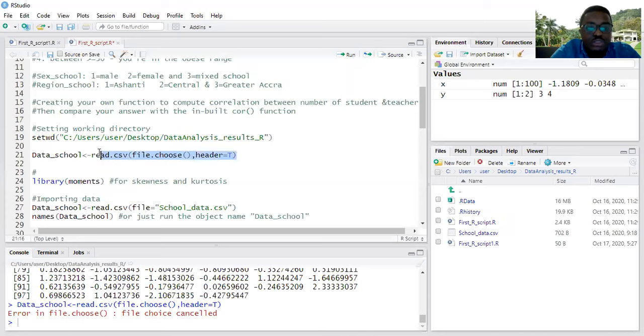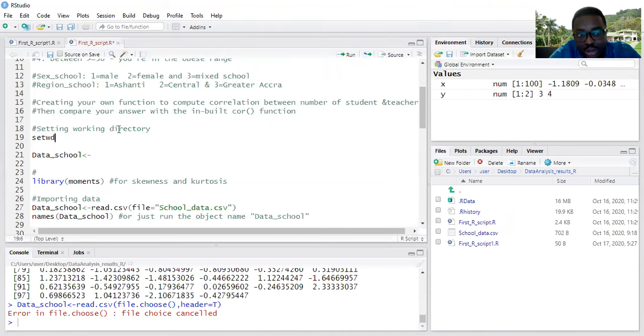So what we first of all are going to do is set something called a working directory. When you set a working directory, it means that you can actually import your data directly into the software, or directly into R. And how would you set a working directory? First of all, you use this function. So we are setting a working directory.